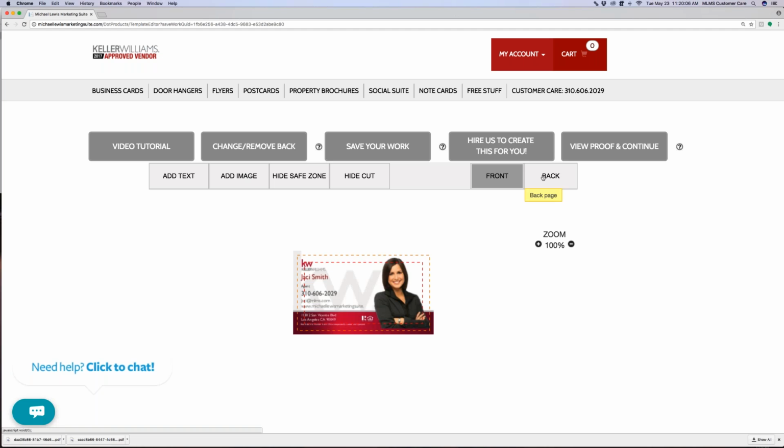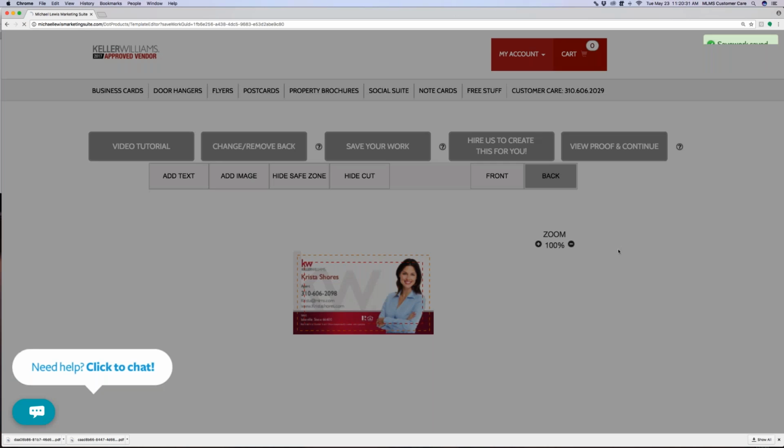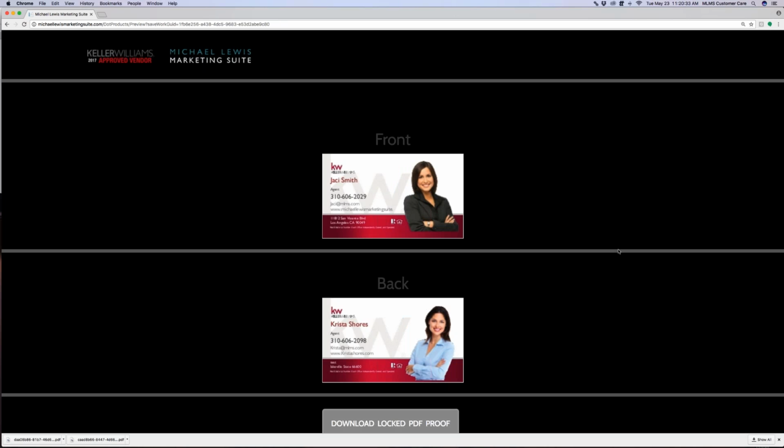So we have Jackie Smith right here. Go to the back, and then we have Krista Shores right there. So we have two people. Two of the people are right there. Right now our cut lines are a little odd, but you don't have to worry about this. Just ignore the red, ignore the orange. Everything is going to be perfect. So you have the front. We have two agents. Front and back, two agents are there. And then you'll click View Proof and Continue, and then you'll just be able to order it.